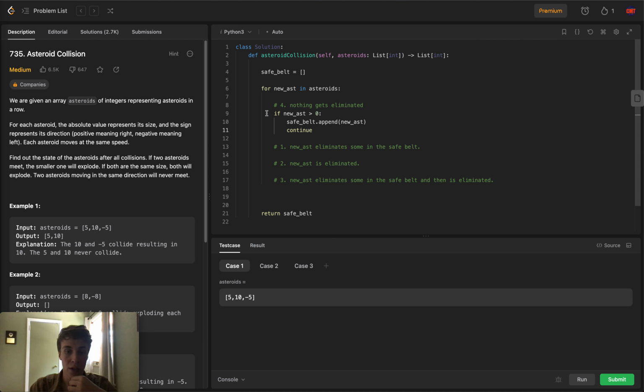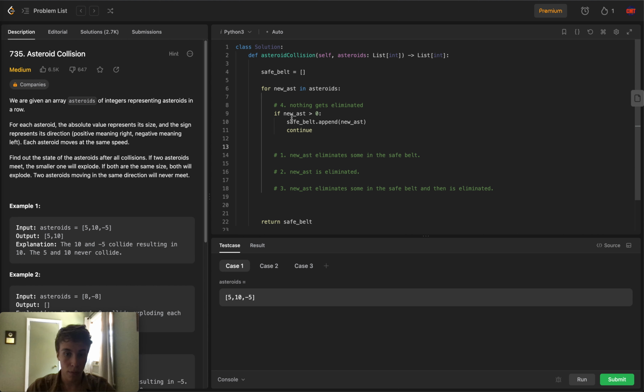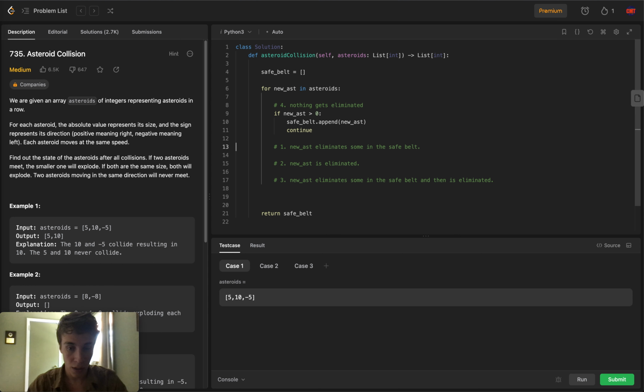That seems about right. So now what if the asteroid is not moving to the right, and what if it is moving to the left? If it is moving to the left, then there's a condition where the asteroid eliminates some asteroids in the safe belt, or potentially just gets added to the asteroid belt. But all of these fall under these 3 scenarios. So if it's already moving to the left, then it's going to be one of these.